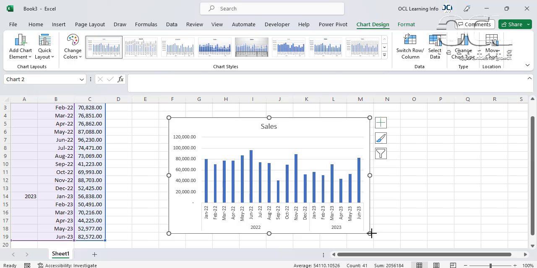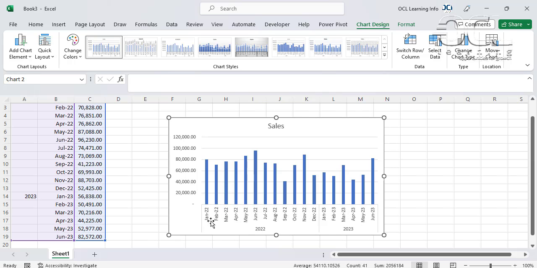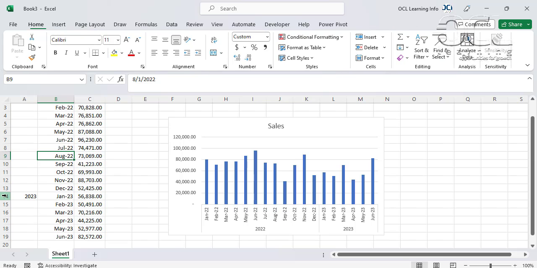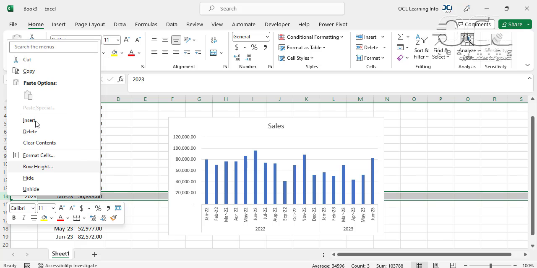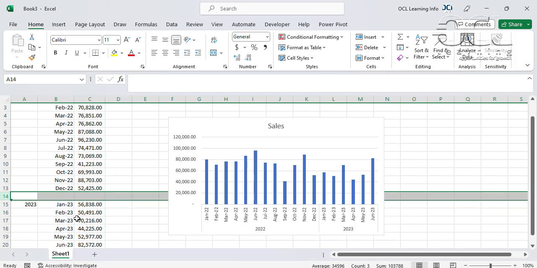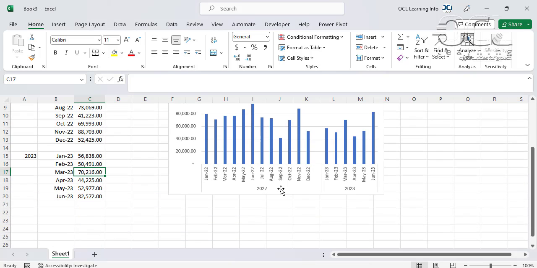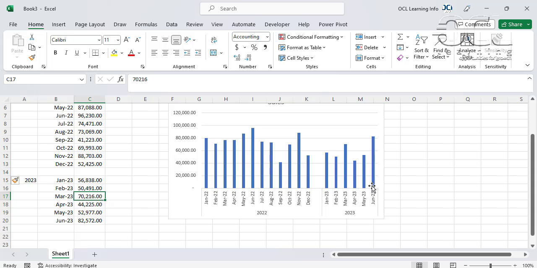Now we have data that has been broken down to January and between 2022 and 2023. You can also go ahead and add a line here so that you can separate your charts. When you do that, you can see now we have 2022 and then 2023. Now it's time to brand your charts.